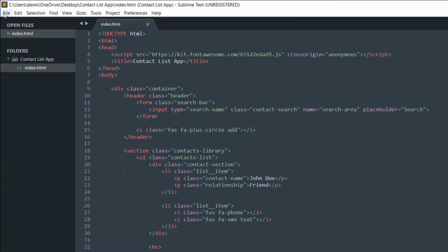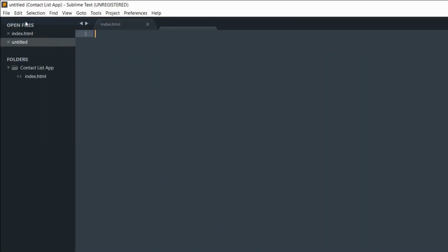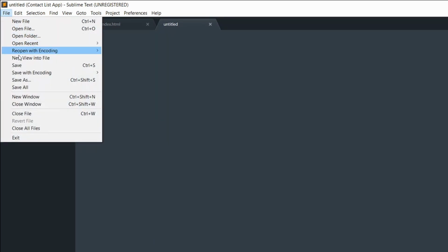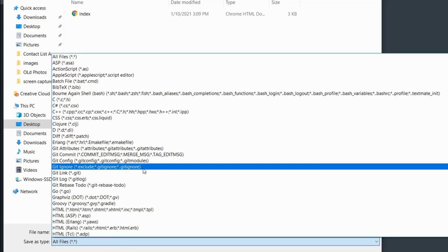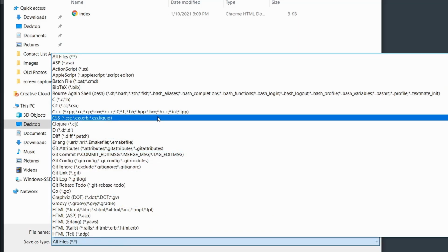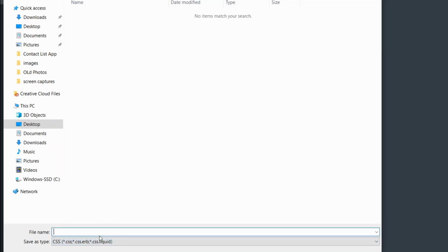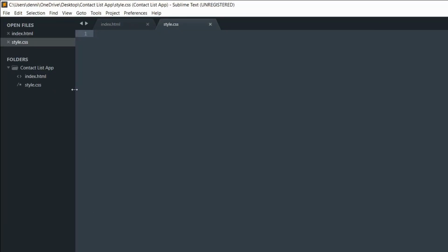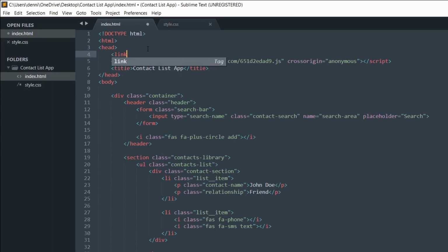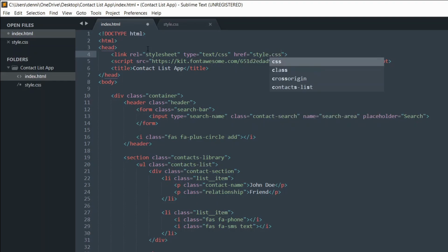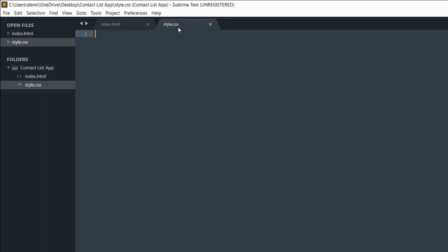So let's create a new file and let's save it as a CSS file. So I have to go in here for file type, click CSS and type in style.css, and then we have to go in here and make sure that we link it. So we'll type in link, hit enter, and type in the name of what we saved it as, which is style.css.